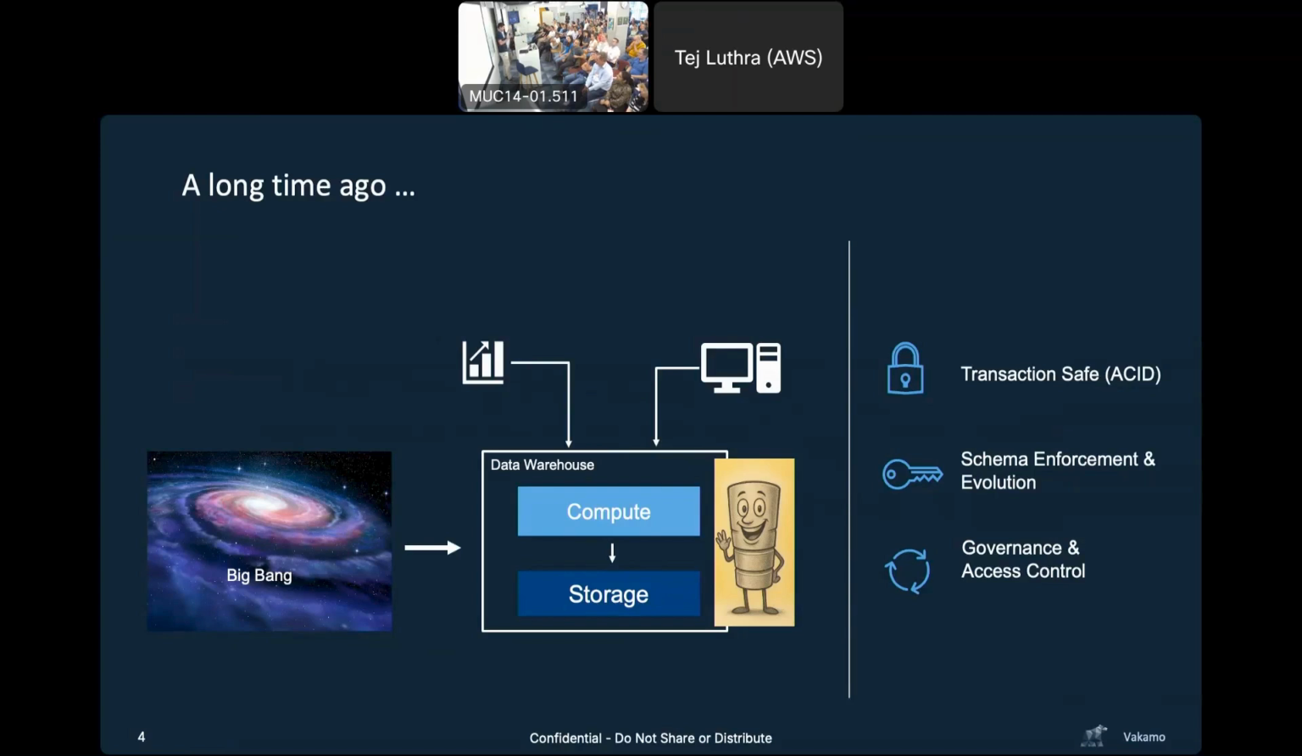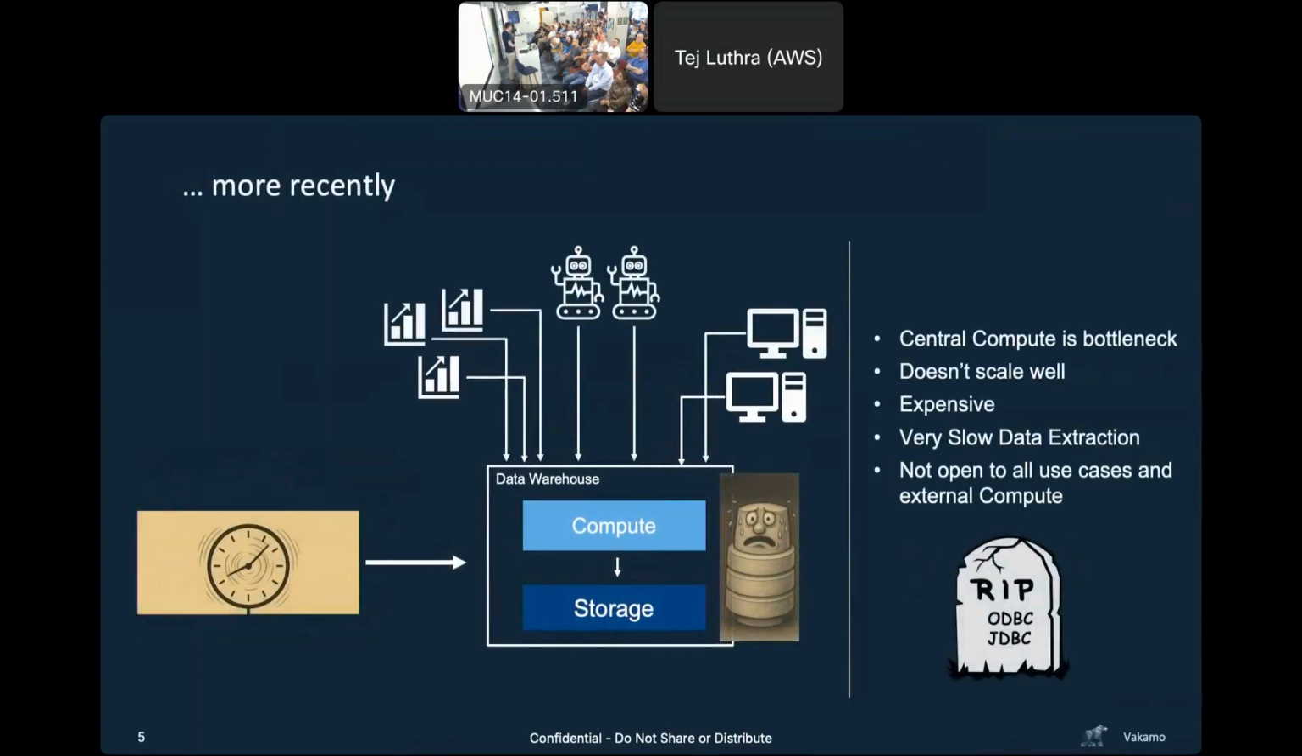So we already had these databases, so we started using them as a data warehouse to store data. And that was a really marvelous time, right? We had a few clients who worked with the data. We had a central data analytics team, and databases are ACID compliant. They're transaction safe. You can read and write at the same time, and nothing breaks. We have a concept of a schema and schema evolution. We have governance and access controls all baked into the database.